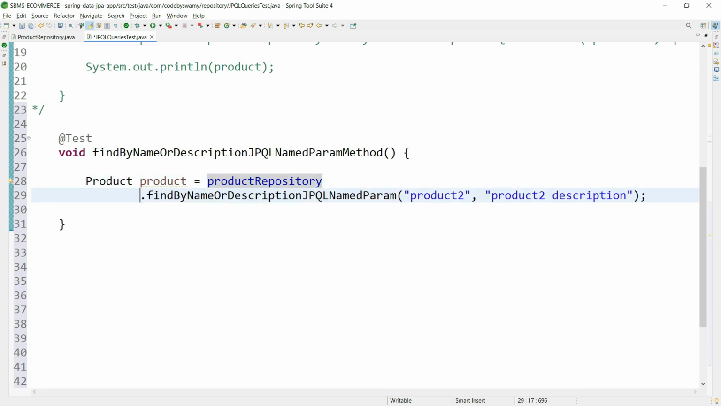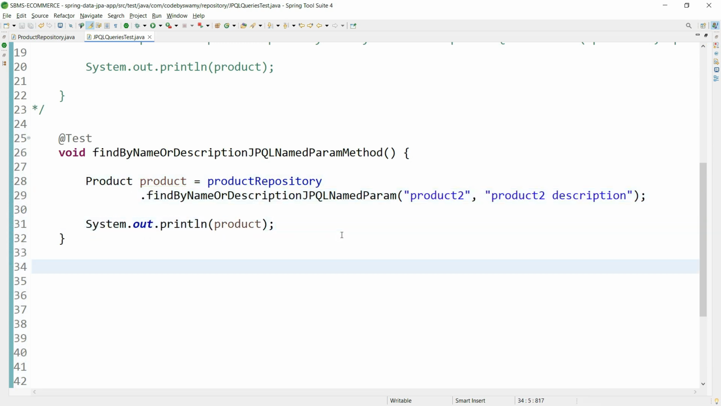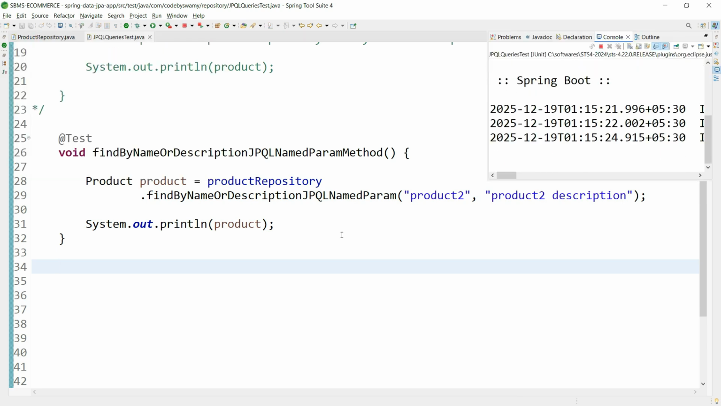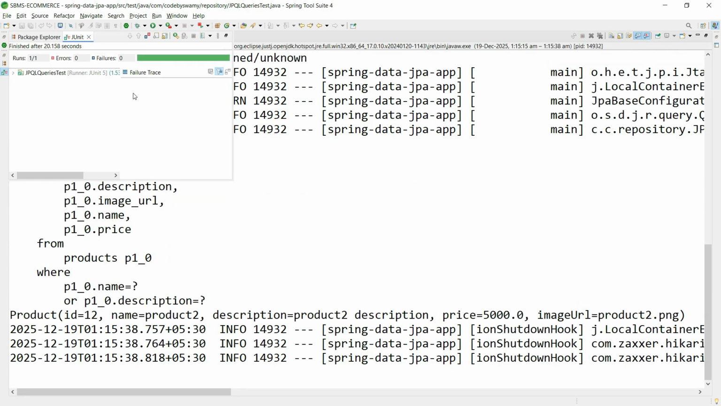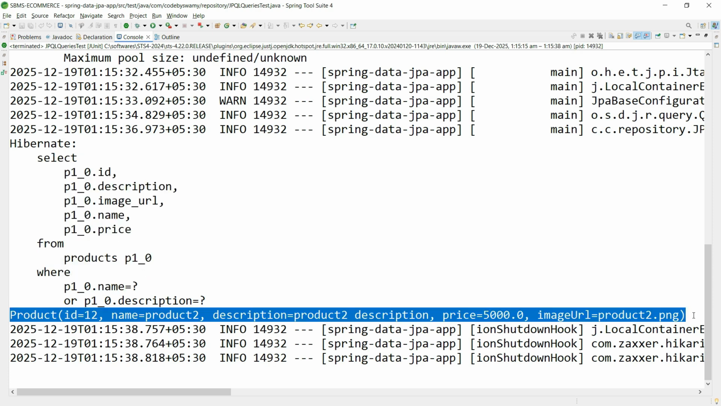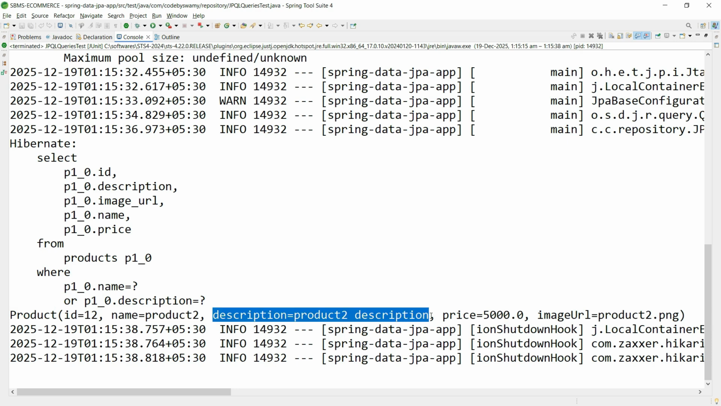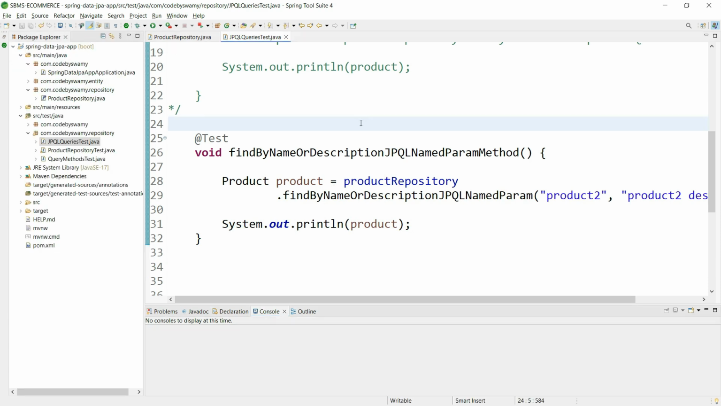Let me break this line. Let me provide sysout product. Now let's run the JUnit test case. Now the JUnit test case passed successfully, and the select query also printed on the console, and these are the product details. Name is equal to product 2 and description is equal to product 2 description, like this. In this way we can implement JPQL queries in Spring Data JPA. Okay, I will see you in the next video.